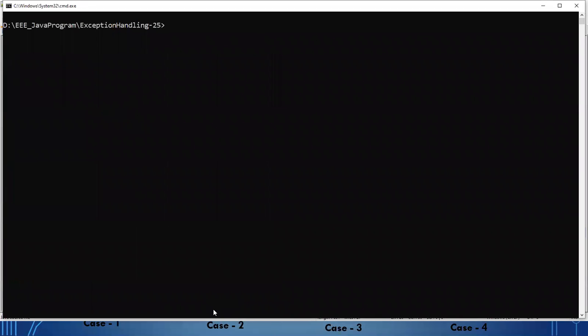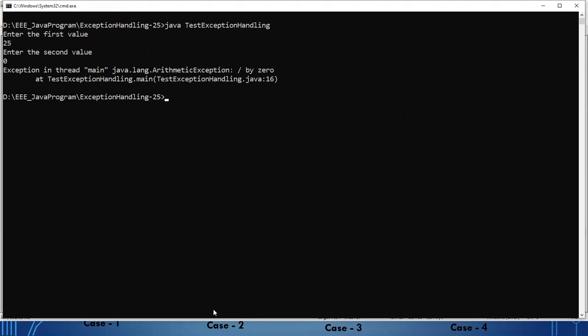Let's see one more thing. This is one case, it is written. So read the exception. Java.lang.ArithmeticException in thread main: divide by 0. A lot of things are coming.